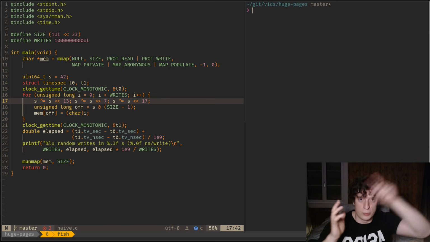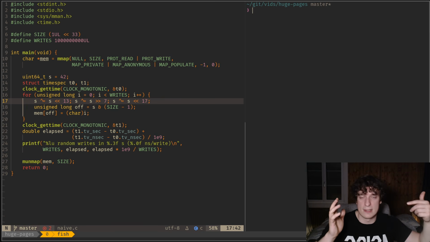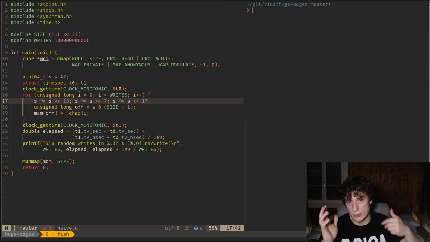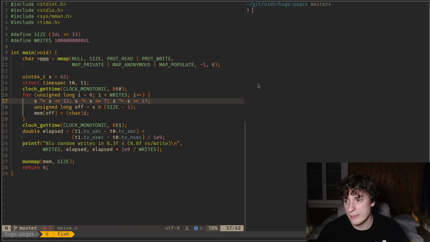And so if you try to write to something that isn't in this address translation cache, it will need to pull that back from memory and put it back in the cache and then also translate your address. And that takes a while. So anyway, I have a little example to showcase this.